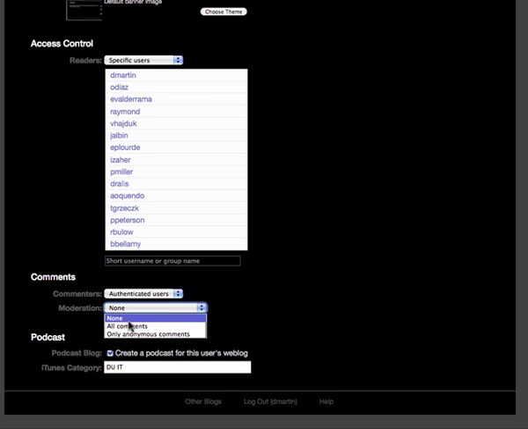Conversely, when you have your group set up with a specific set of users, very often you won't want to bother with having moderation at all, because again, you will typically know who those users are. It's a fairly close group, and moderation is oftentimes not necessary.